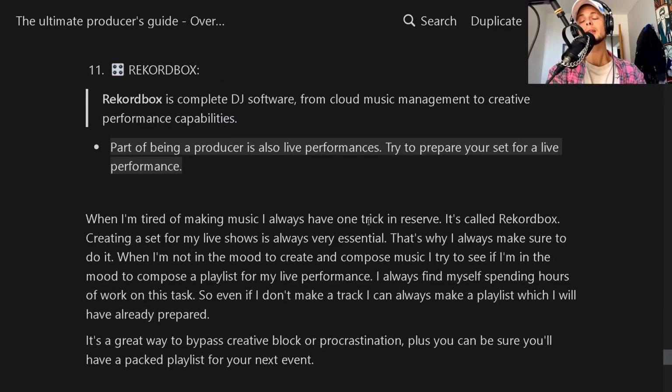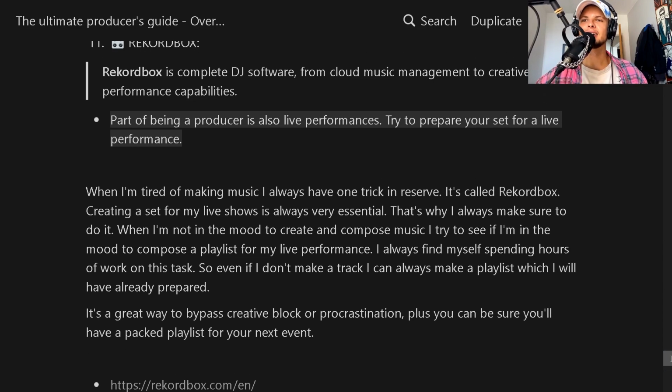And we are getting to the last tip and step on how to overcome a creative block, and it's called Rekordbox. So what is Rekordbox? It is complete DJ software, from cloud music management to creative performance capabilities. Part of being a producer is also live performance. Try to prepare your set for a live performance.